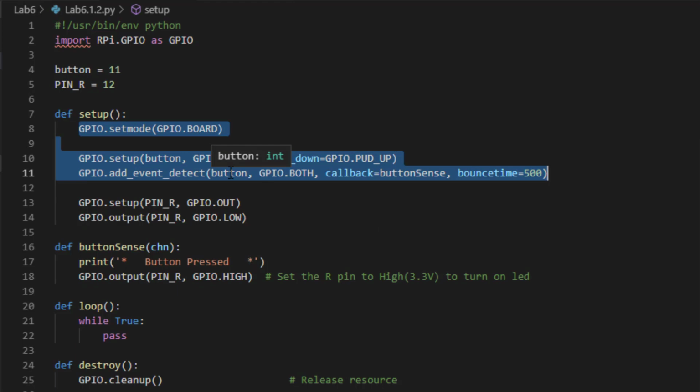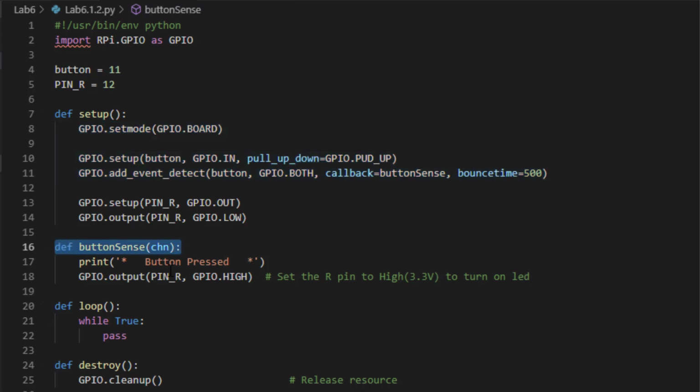The difference is I've added button and changed the variable name for button, and I've called my function button sense, and that's just a name I've come up with. It could be banana sense, right? When it detects a change from low to high or high to low, it calls this function right here called button sense. We had that in the previous code, button sense, and this print statement.